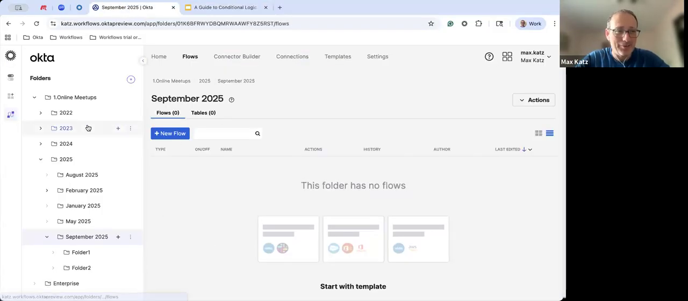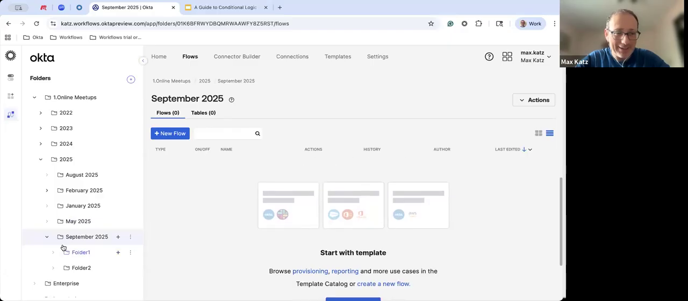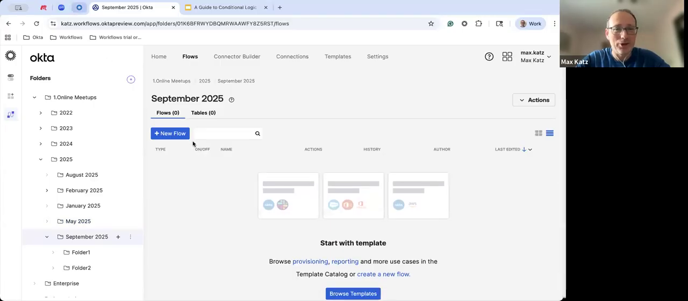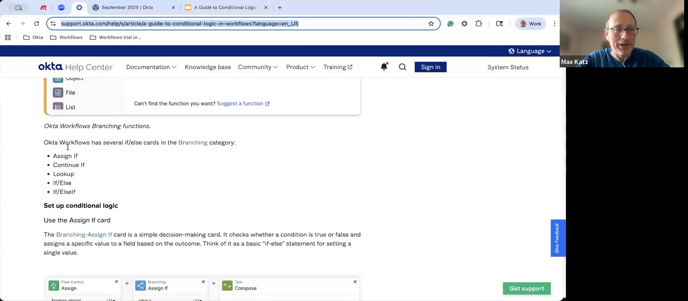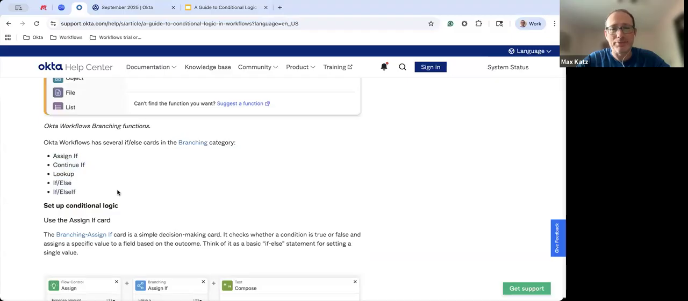All right, so I'm in Workflows. Then I have September 2025. This is the last day of September, and what I'm going to do is go back to this article. So we'll be covering these cards that are in the branching category. I'll show you examples of each card and how it works.